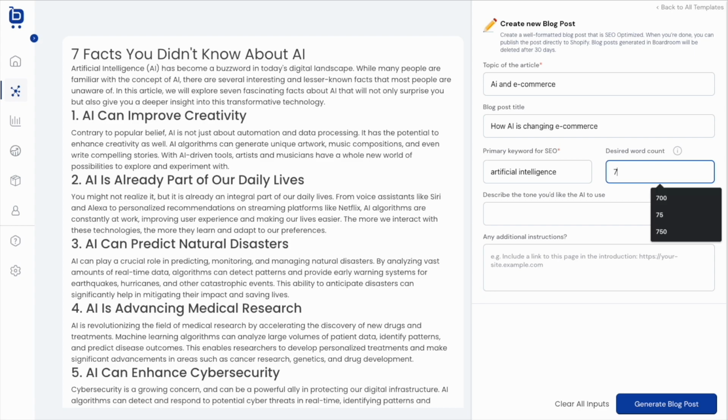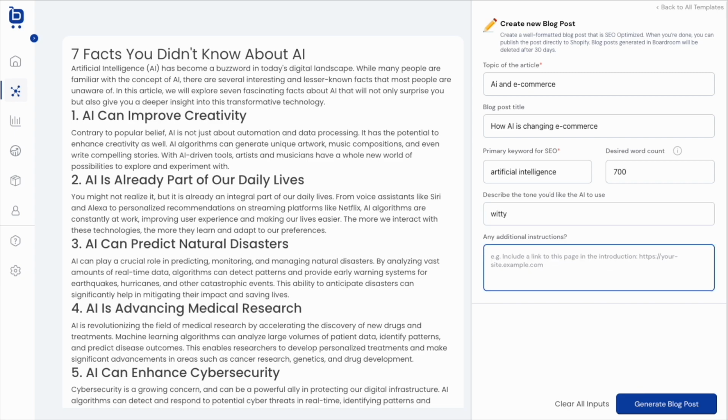We'll enter a word count and a tone that we'd like the AI to use. This is important because the AI is capable of writing in so many different styles that it helps to specify. I'm going to say witty.